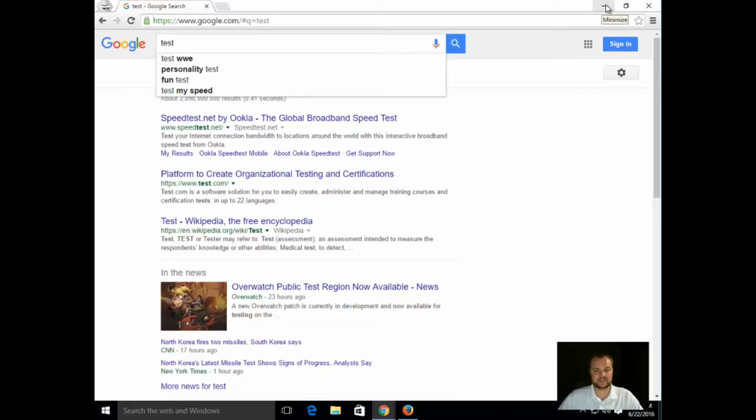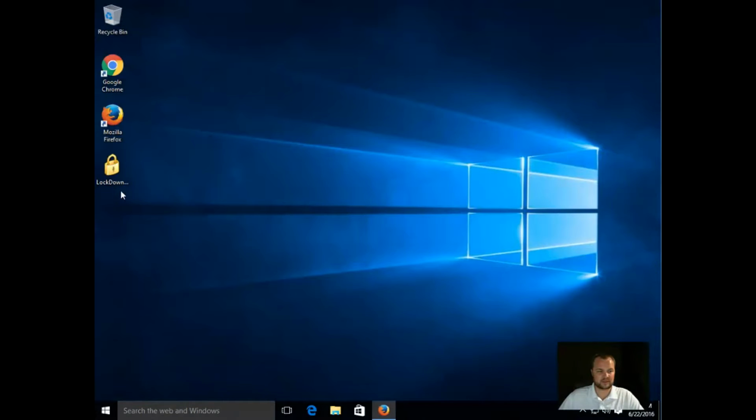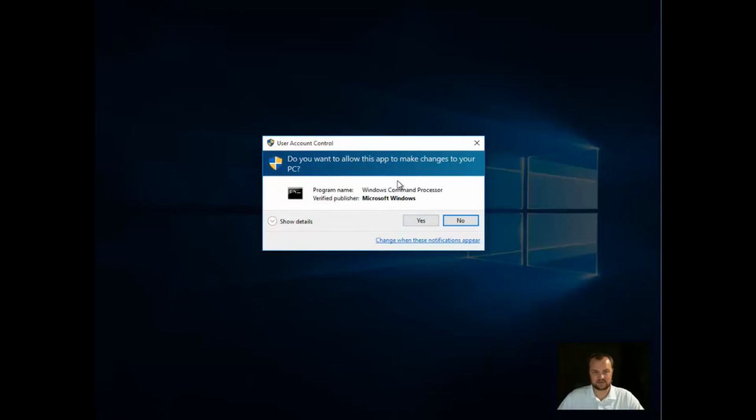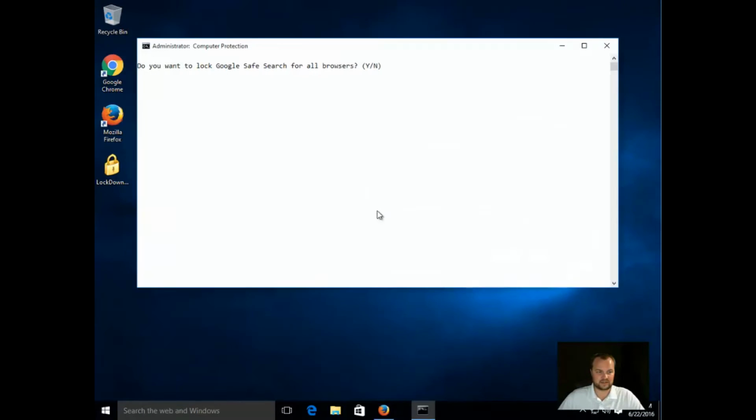So I've come up with a way that we can actually lock Safe Search for any browser, whether you're in regular mode or private browsing mode. So let me go ahead and show you how that works here. I'm going to close these browsers, and I have this little program that I wrote that will go ahead and lock it for us. It's going to ask us for access to the Windows settings. We just say yes. And then, do you want to lock Google Safe Search for all your browsers? Hit Y and enter for yes.